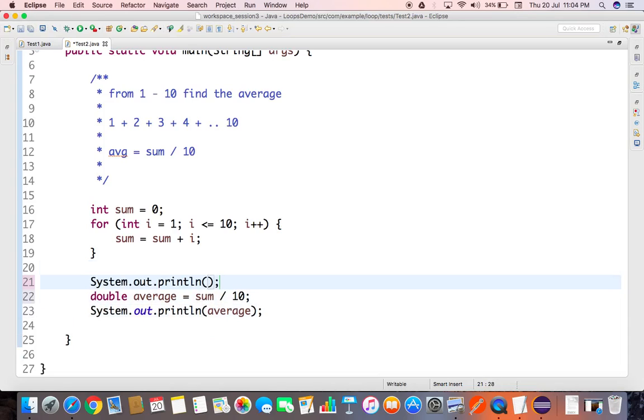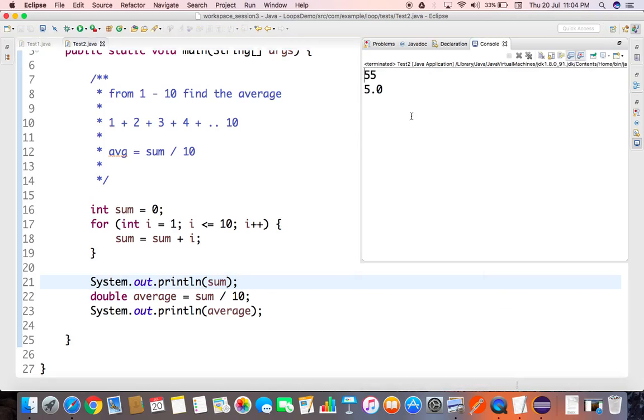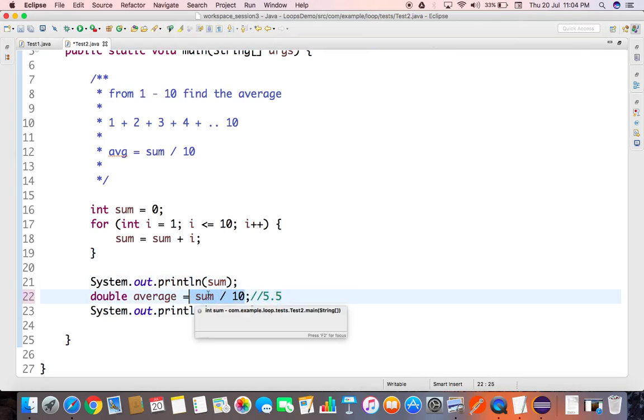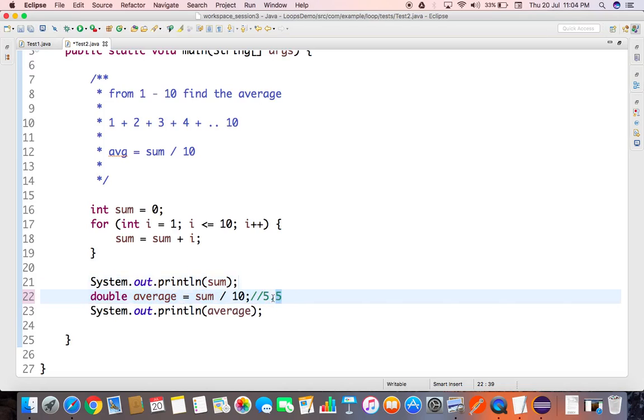Similarly, when we have the sum value, let me print the sum value. See, sum is going to be sorry, 55, not 11. We have the sum equal to 55. When we do 55 divided by 10, the value is 5.5, right? But if you want to store this 5.5 into an integer value, because these two are integer, the result is going to be an integer. When you try to store this 5.5 into an integer, you will lose this part. It will be just 5.